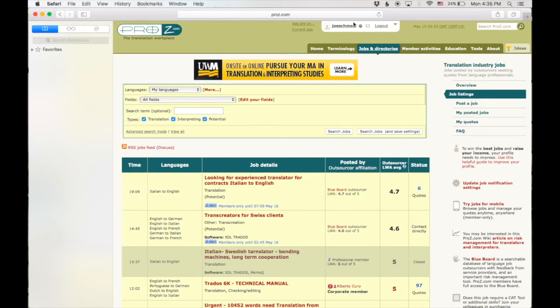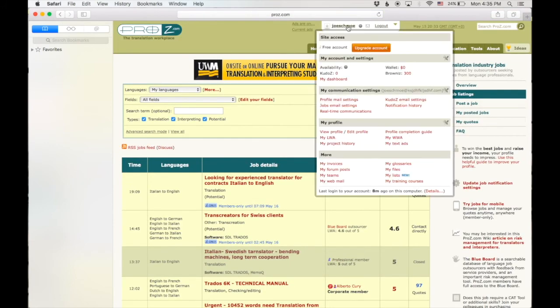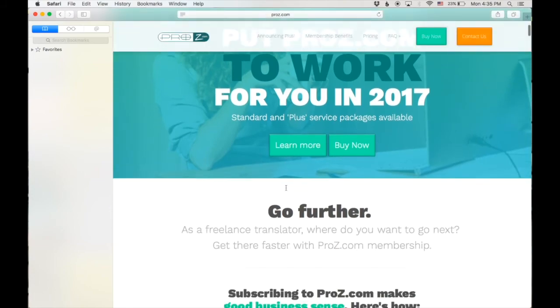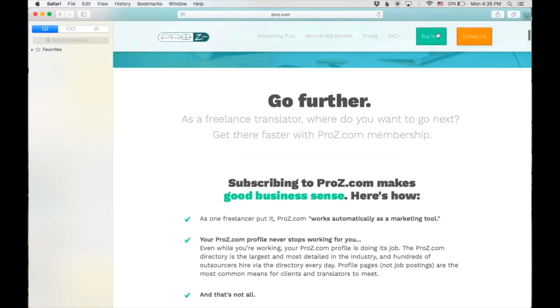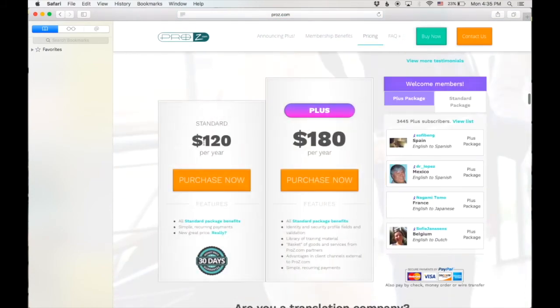Now, if you do want to get a paid membership, you click on your profile here, or actually you just hover above it. You don't have to click on it. And you see I have a free account now, but I can click on upgrade account, ProZ.com, or more. Now it has a whole lot of information. You can just click on buy now. It goes straight to what they have available. And it's 120 or 180. Skip the plus for now. For now, just do 120.